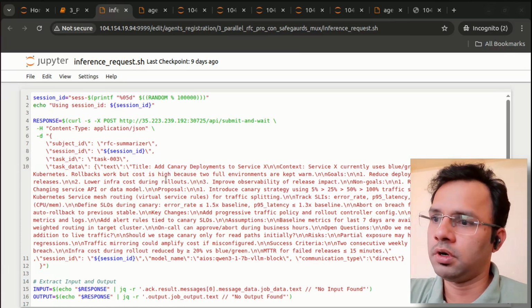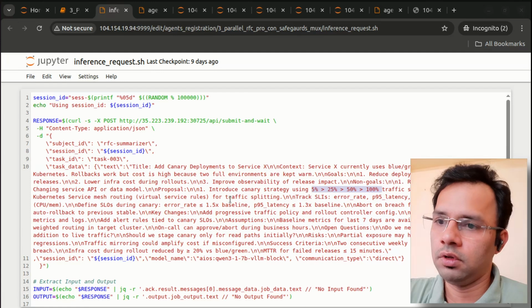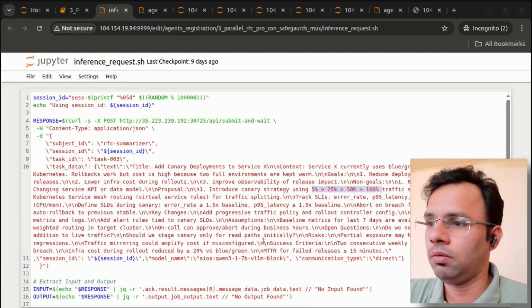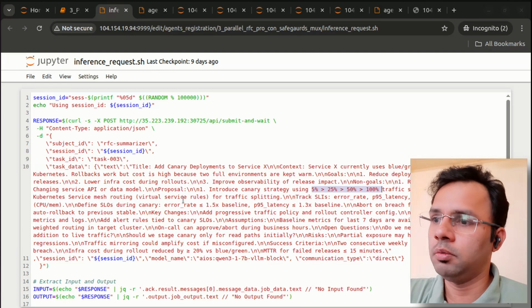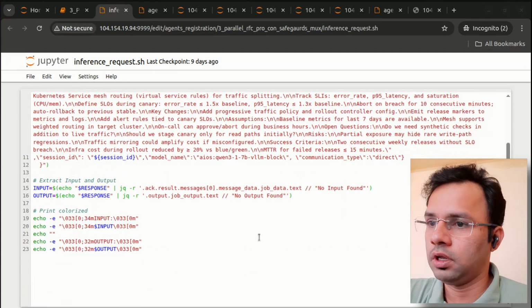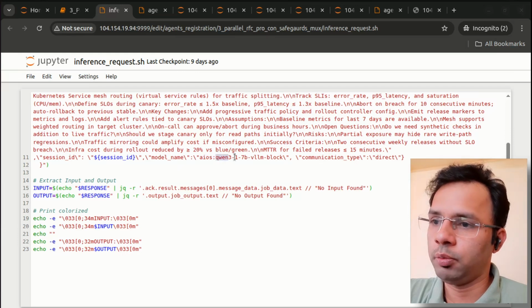That's why we wanted a canary deployment, where a phased deployment is required, like initially 5%, then 25%, 50%, 100%. What pros are there, what cons are there, and what guardrails, security, and safeguards we need to handle. All those things will be discussed. And the model that we are using is an AI voice model only, and it is Qwen 3 1.7b.